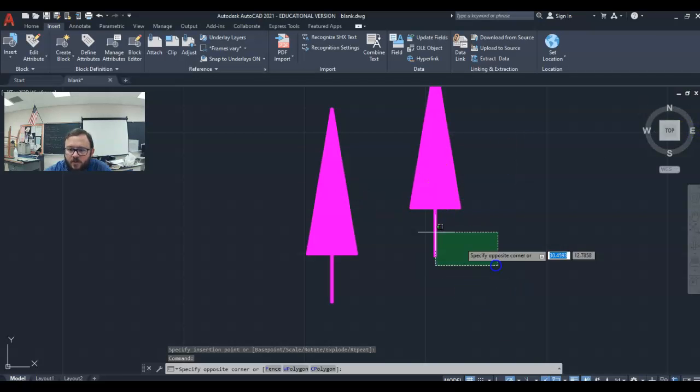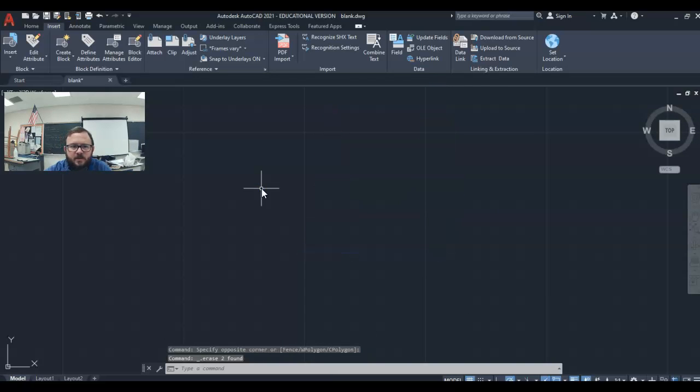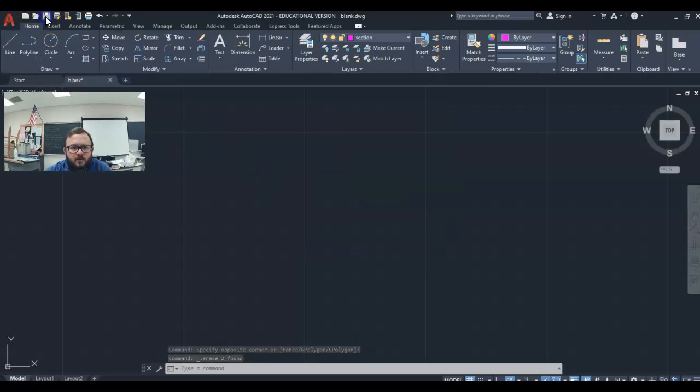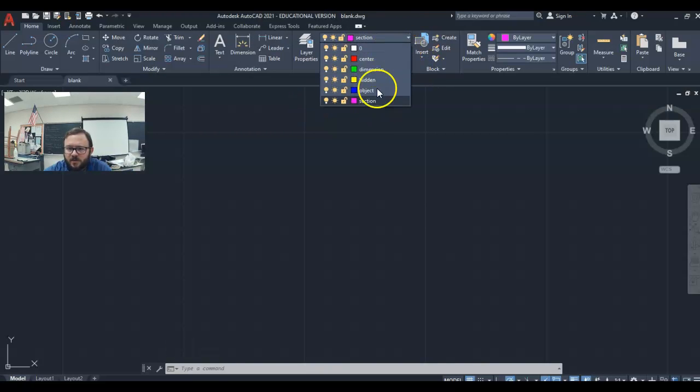Alright, so I have the blocks made. I'm going to come back here. I'm going to do a save. So it's still my blank one. It just now has the arrowhead made and has a section layer made. So now I'm going to go save as.